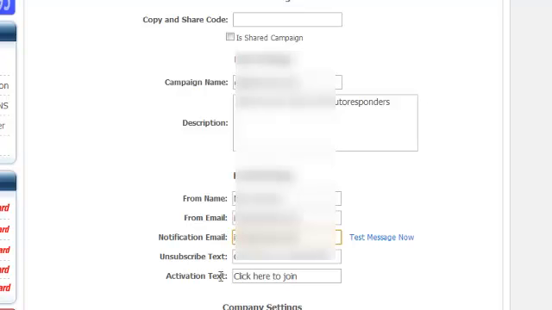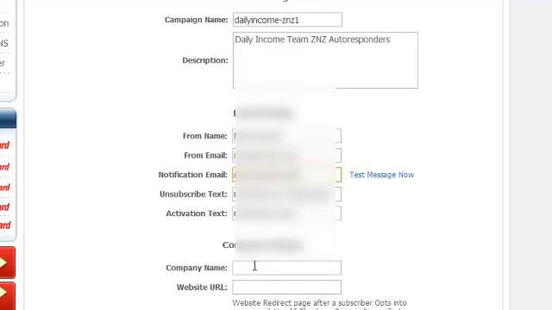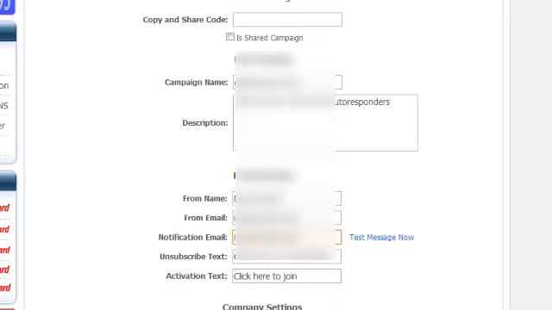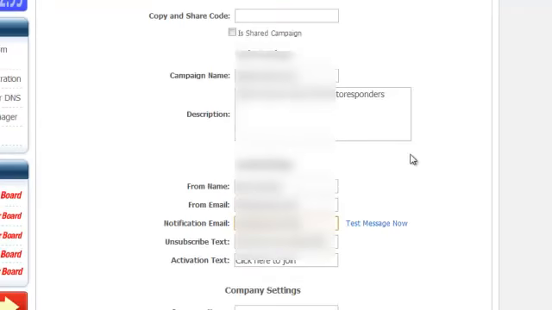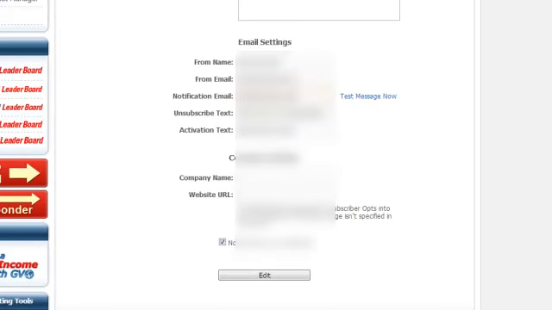Activation text, you leave that the same, right? Company name and URL, you don't need to put anything down there. But if you keep this checked to notify about a new subscriber, you do have to have an email address in here, and then the system will send you an email to tell you when you have a new lead that's come into the system. So that's all we need to do. Once you change this, this, and this, everything else can remain the same.